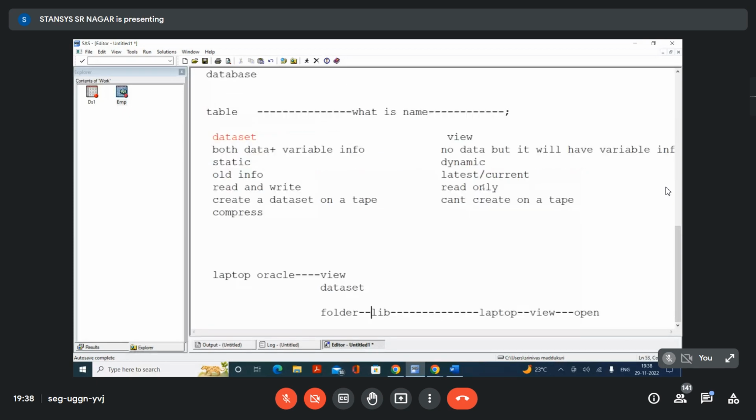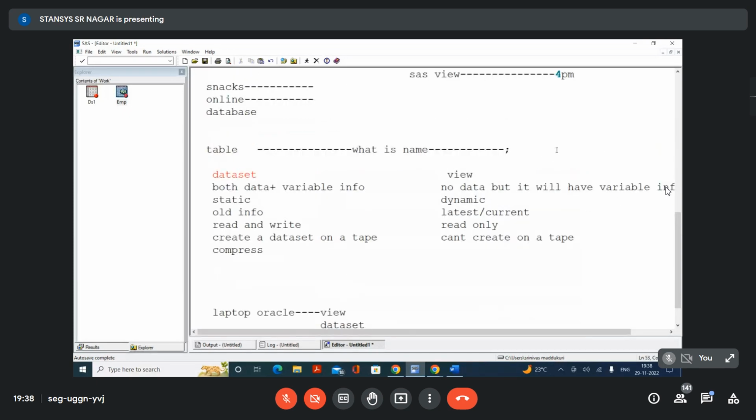And the next point is, we can compress a data set. Since we have data in a data set, we can compress it, but we can't compress a view file. Since we do not have any data, there is no point in compressing a view file.